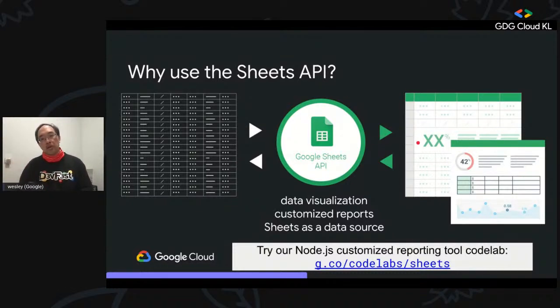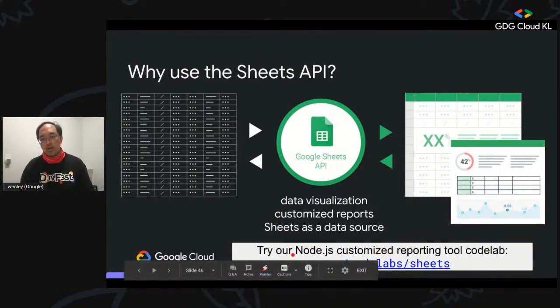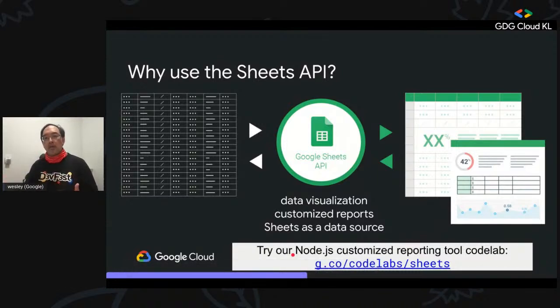Okay. Another cool thing the Sheets API allows you to do is make charts and diagrams, right? Because if Google Sheets can do it, you can probably write an app to make it happen automatically. So if you want to learn how to use the Sheets API and you know JavaScript, you can try out this cool code lab. My coworker wrote this, where you can create a Node app that creates a customized reporting tool. So it's pretty awesome. It's about half an hour long.